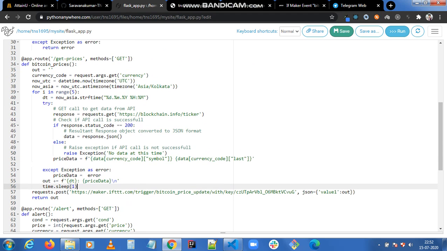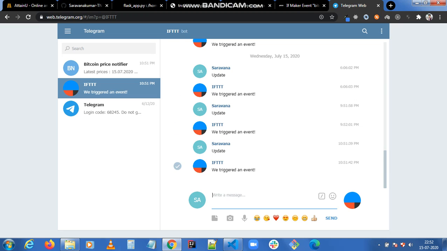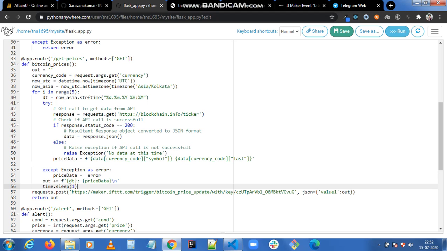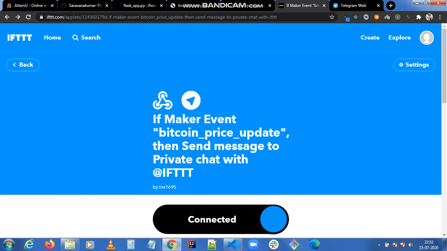It makes a web request to this API endpoint, and this in turn will make a post request to my IFTTT, the other applet. So the flow is, whenever I send update, it will trigger an event which in turn makes a web request to this API endpoint. This in turn will make a web request to IFTTT, which is responsible for sending a message to my Telegram channel. So that applet is this. If there is an event like Bitcoin price update, then it will send a message to my Telegram channel, right?